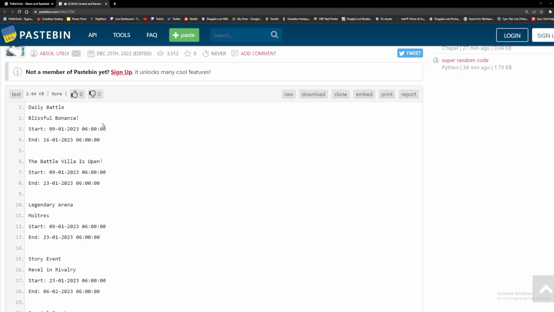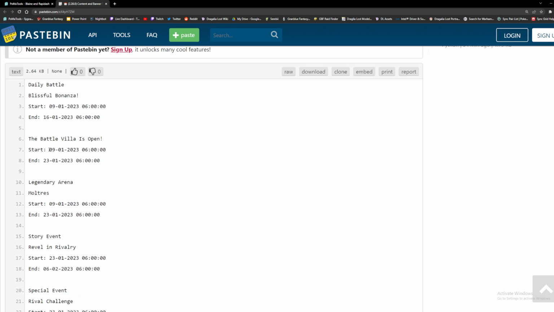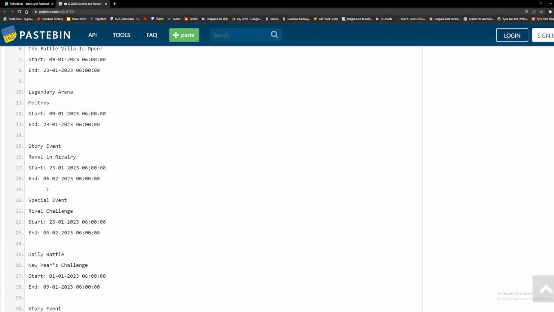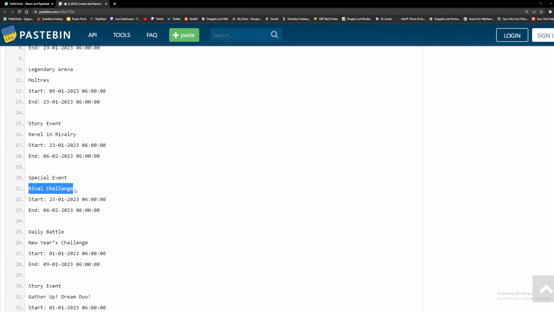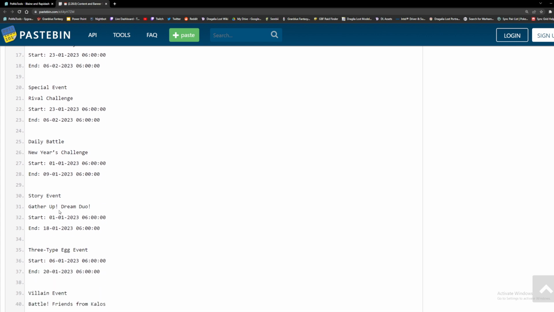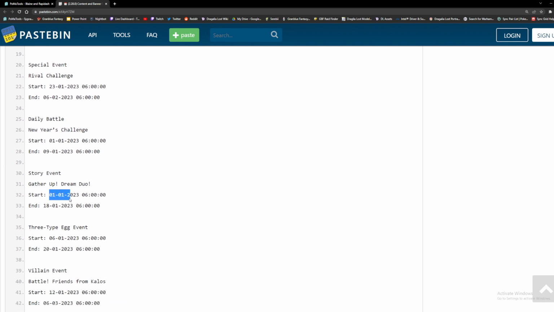Now, content, dates, and everything. So we're getting Blissey via comes the 9th. Legendary Arena Moltres missions, also the 9th. Remember, you still have to do Latios, I think, and is already gone. Story event. Another rival challenge thing. New Year's challenge, daily battle. So this is going to be more gems and whatnot, and other free stuff. Another story event to come the 1st.